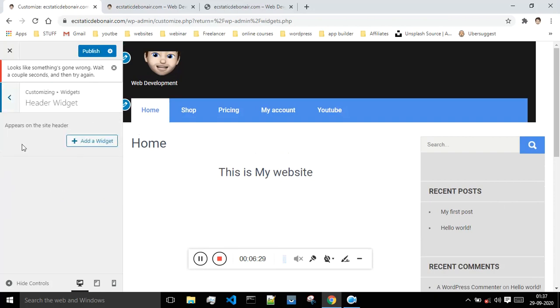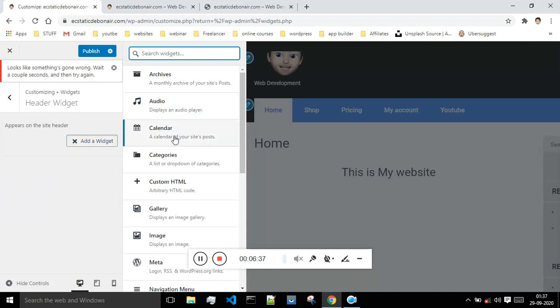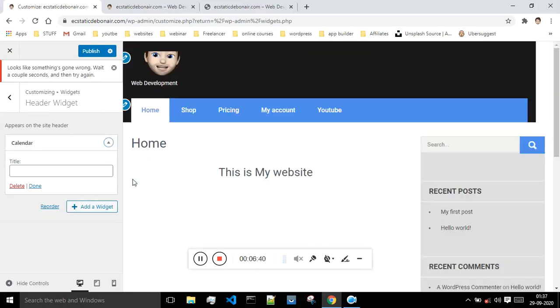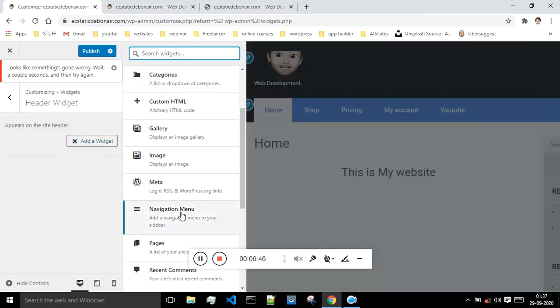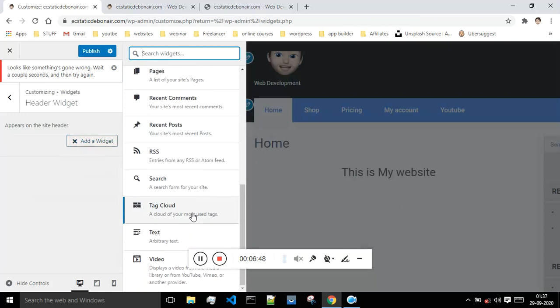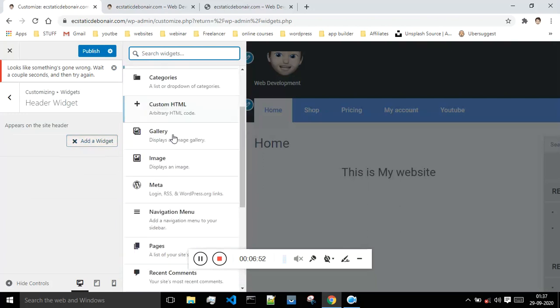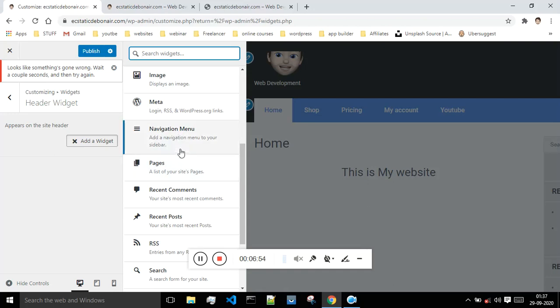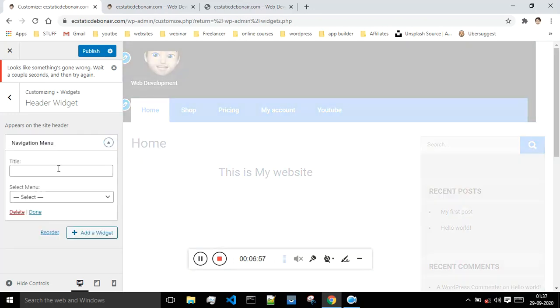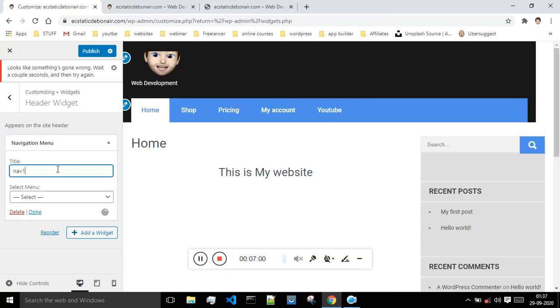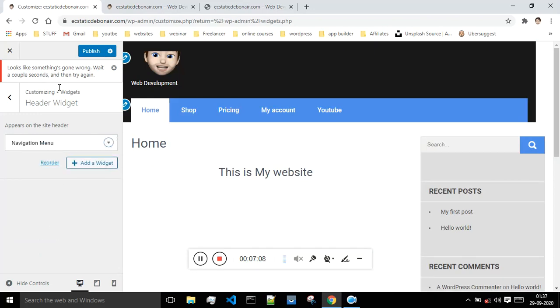And next is a header widget. Basically, if you want to add something inside your header, this is the header part, then you can do that. Let me show you. Suppose I want to add the calendar, then I can add the calendar, but let me show something that is visible. Suppose I want to add a navigation bar, and I will say nav1. I just have to give the name, and say which nav bar I want to show. I will say primary, and I will say done, and I will say publish.